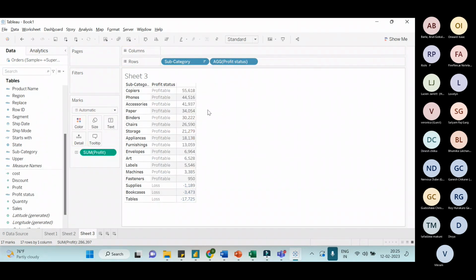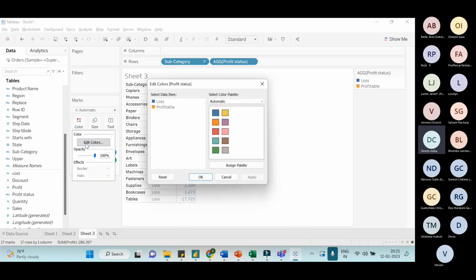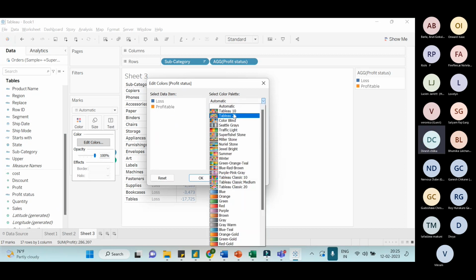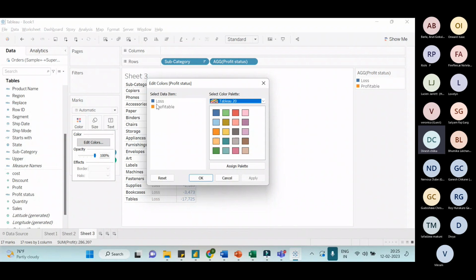If you see from 55,618 to 950, it's showcasing profitable. Again, the loss subcategories: supplies, bookcases, tables will be loss. Now I want it in colors as well. Just drag profit status into colors. Again, go to colors, edit colors. Again, I want to choose Tableau 20.